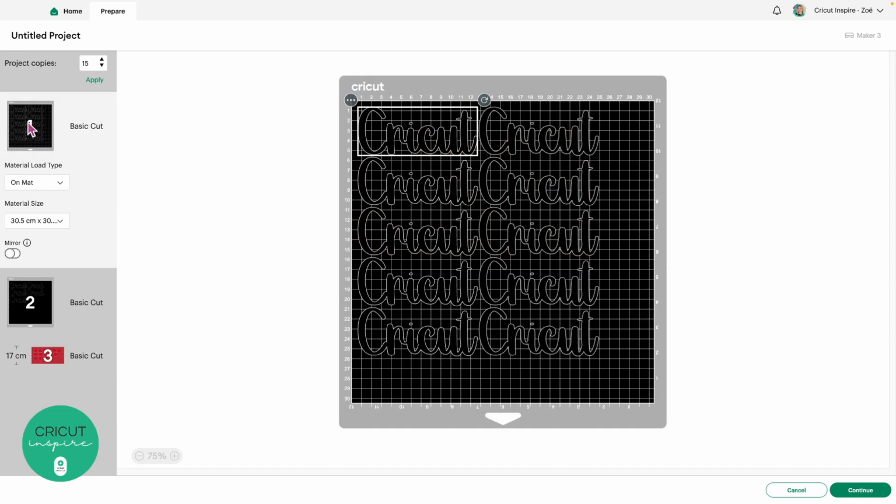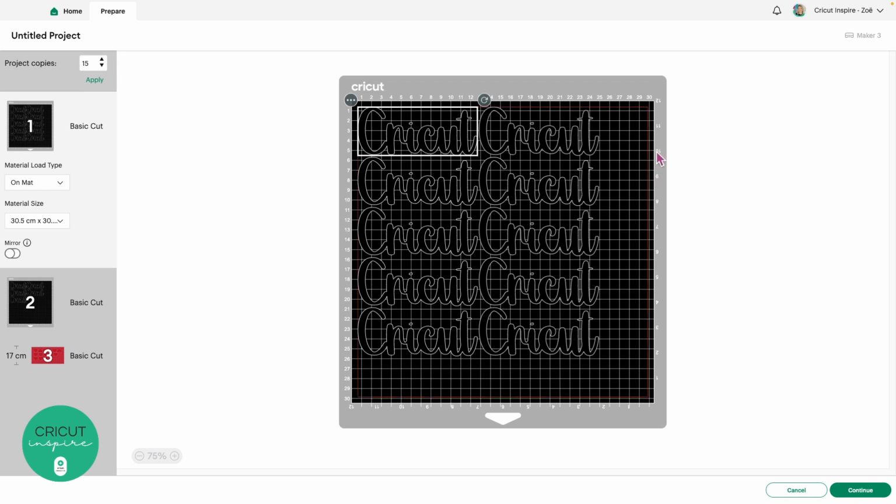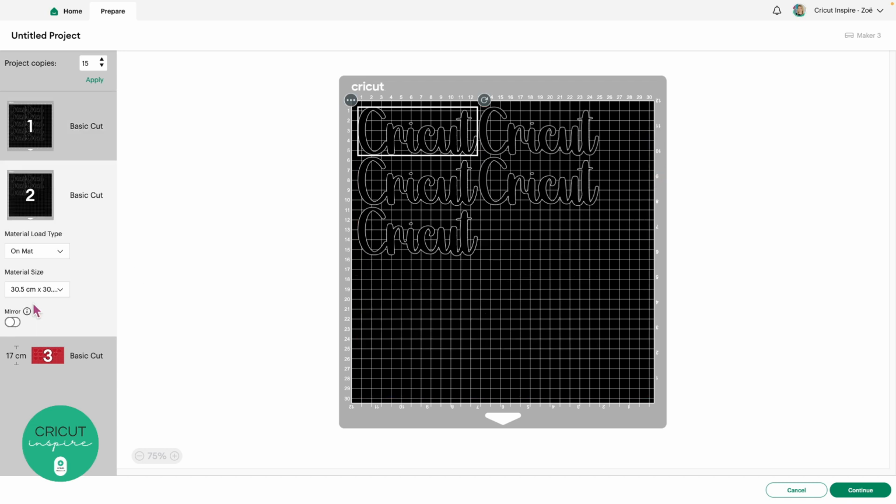So because I'm cutting this on a mat, Cricut Design Space knows I can only fit 10 of the word Cricut onto that page. So if I want more, I'm going to need to have more material and cut that on a separate mat. We might find, however, that we can fit more of that word into this section down here. So let's have a look.